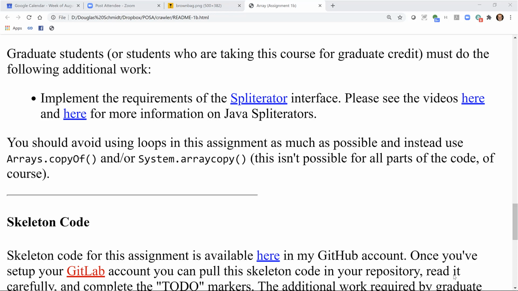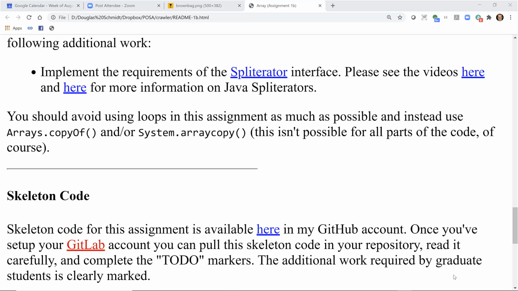There's a handful of places, I think it's really just one or two places, where you'll need to use regular loops, and that's okay, but try to avoid them whenever they can be replaced with copyOf or arraycopy, because those are typically less error prone and also usually more efficient.